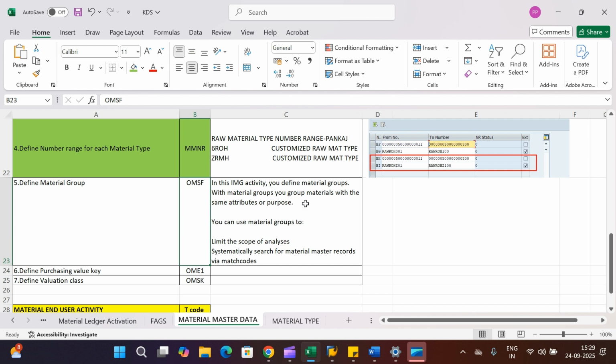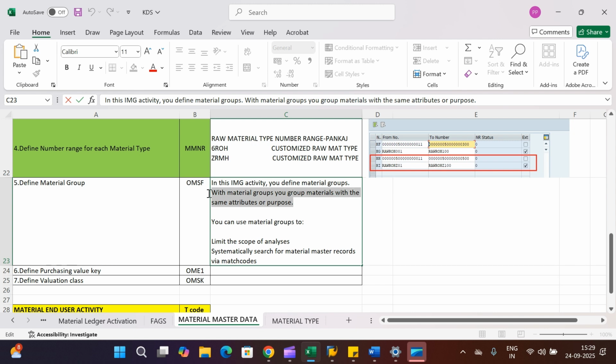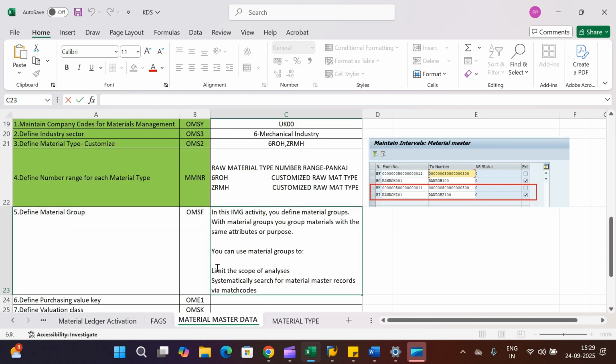So what is a material group? A material group is a grouping of materials with the same attributes or purpose. This is the definition of the material group. We can use the material group to limit the scope of analysis. Suppose we have lakhs of materials, but we want some specific materials to be displayed or exported from the system. In that case, we can utilize the material group, which is nothing but the grouping of materials with the same attributes or purpose.